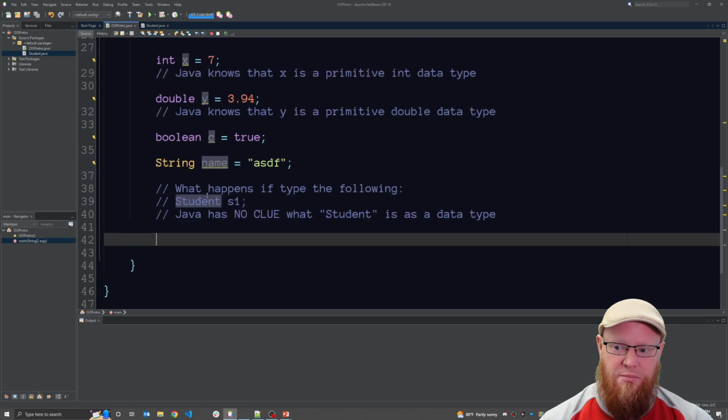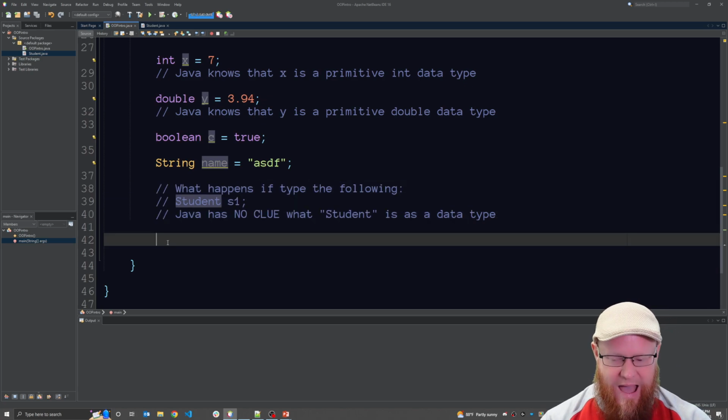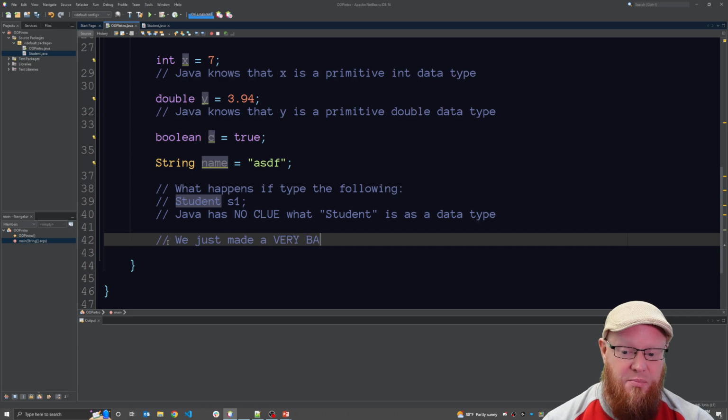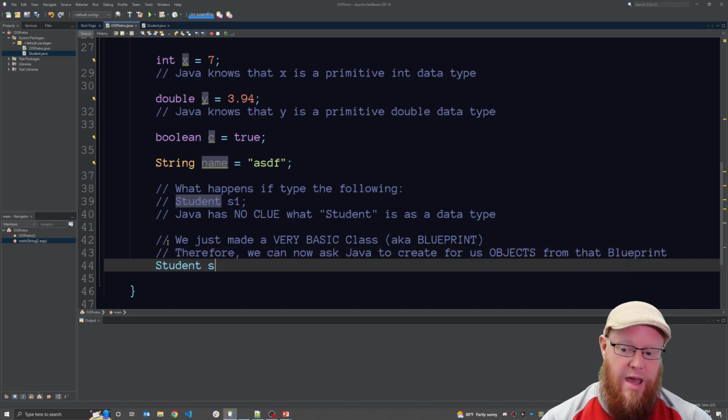Come back over to your main program where we had said what happens if you type the following. Well, now let's actually create a new student object. We just made a very basic class, aka blueprint. Therefore, we can now ask Java to create for us objects from that blueprint. So I can say Student s1.